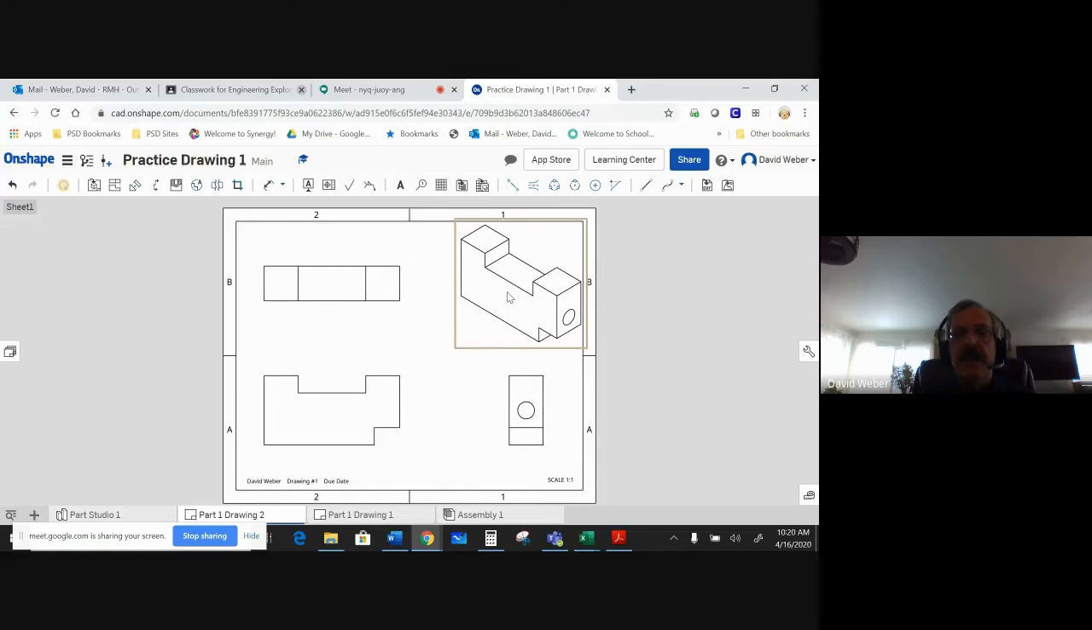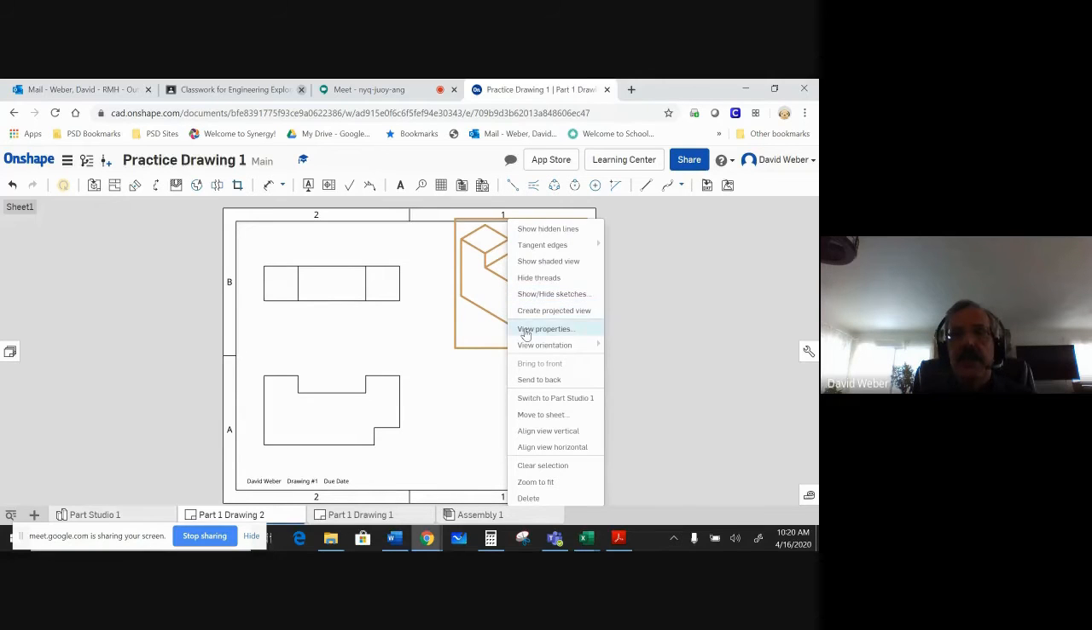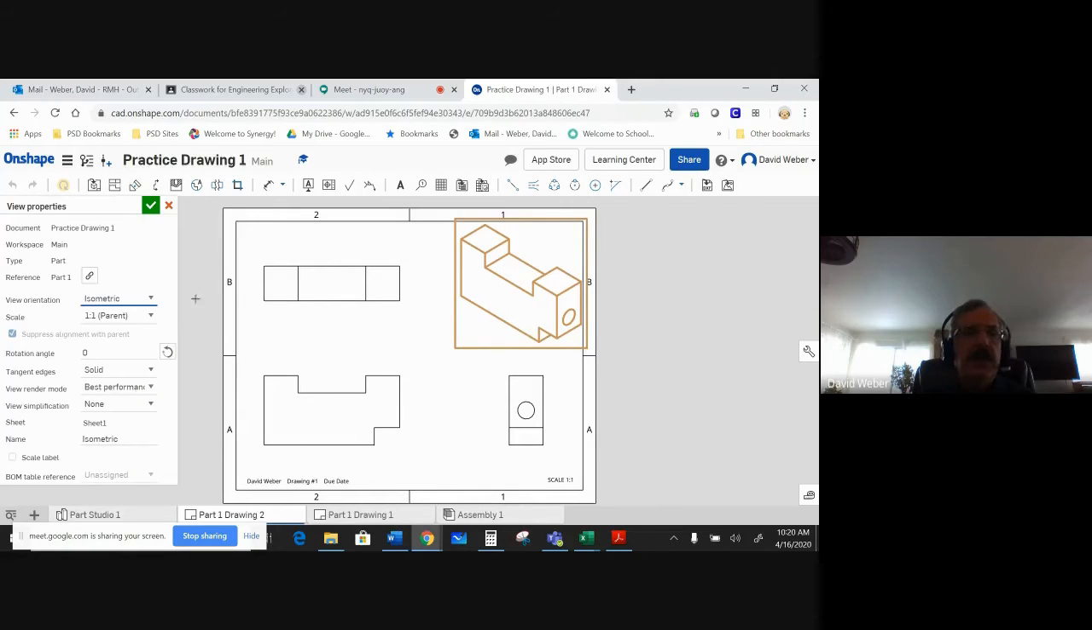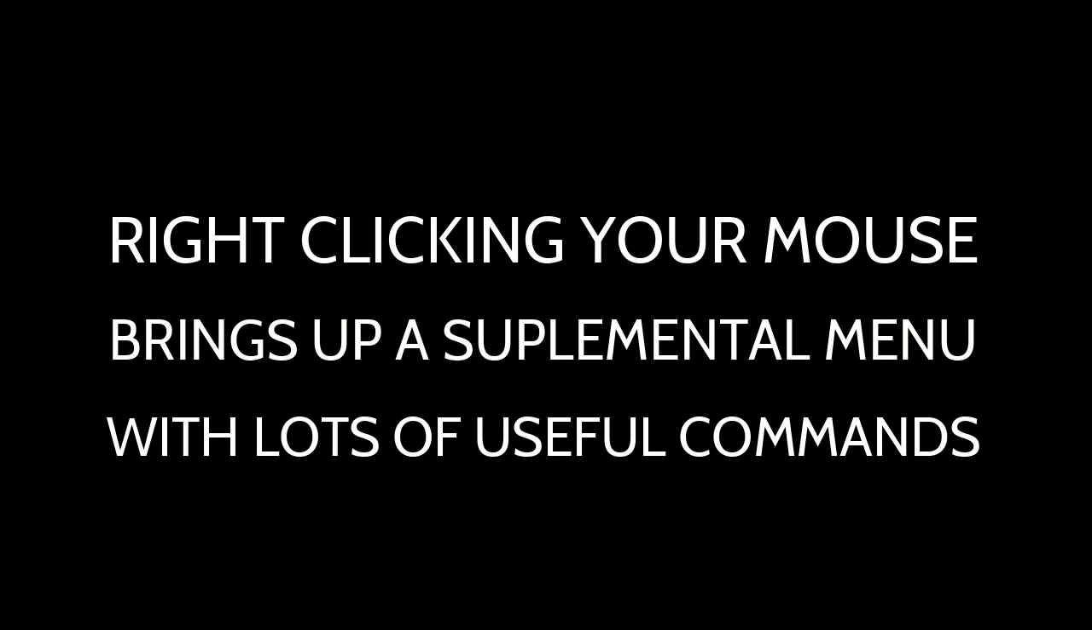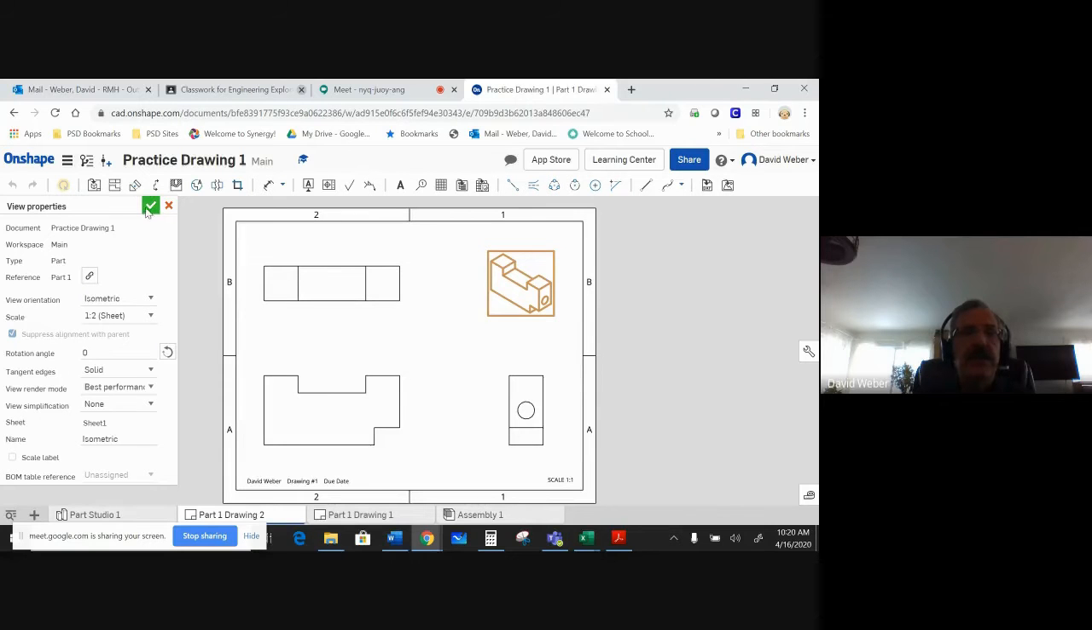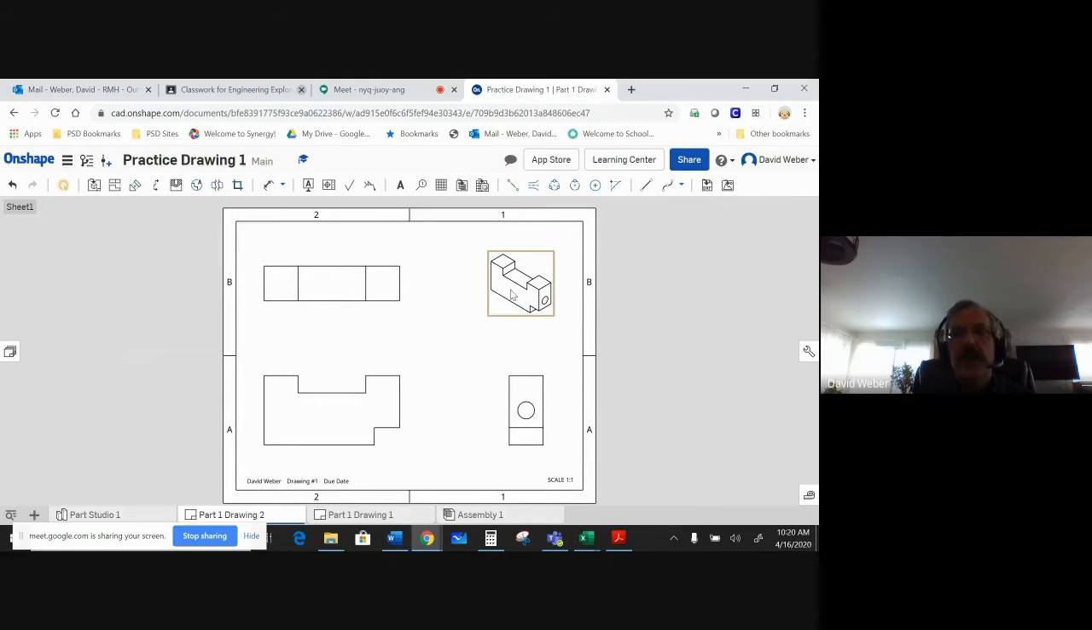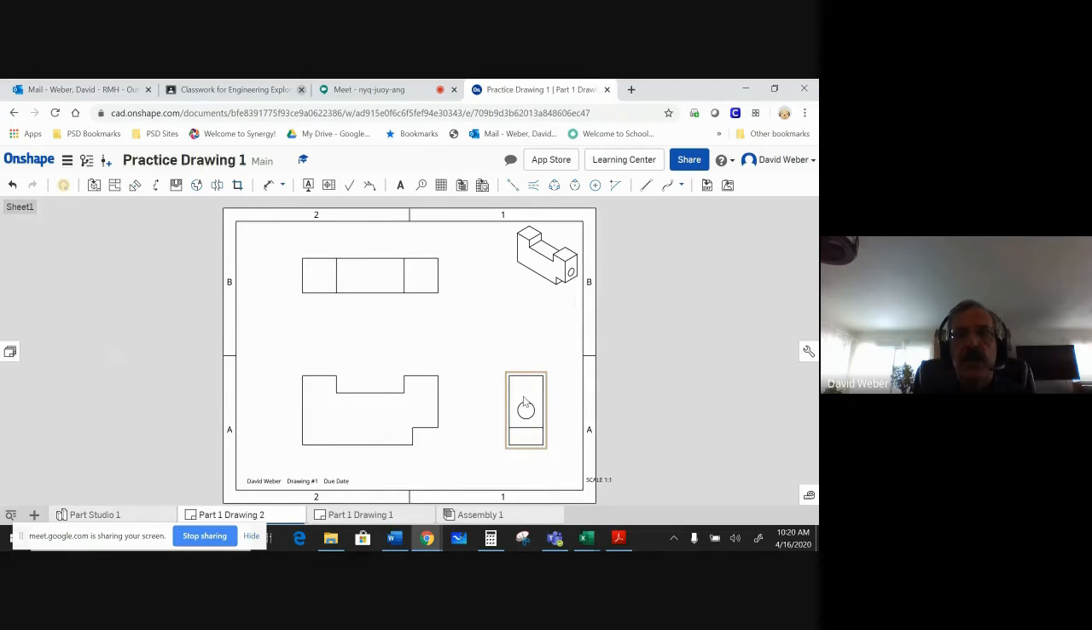I'm going to right click and go to view properties, and I'm going to go back to a half scale on that. 1 to 2 is half scale. Click the check mark, and then I can stick that way up there in the corner. And that's pretty much this orientation. That's the format that we're going to use for all the drawings that you dimension.